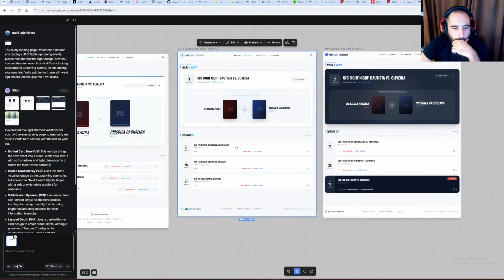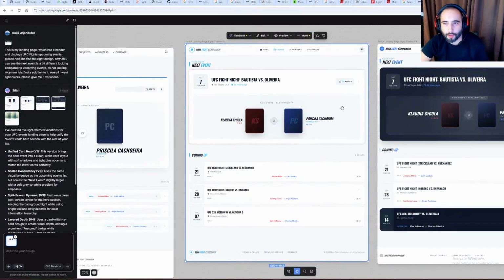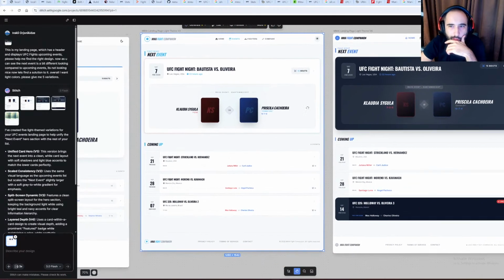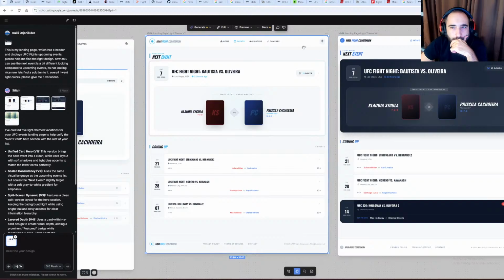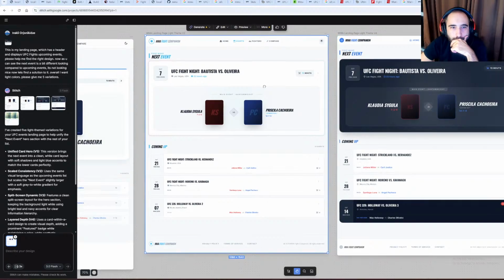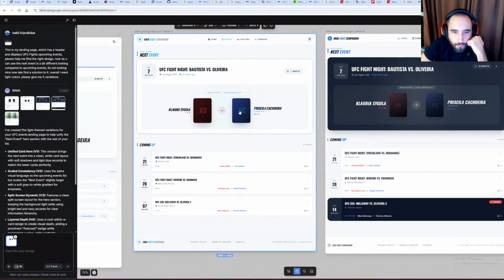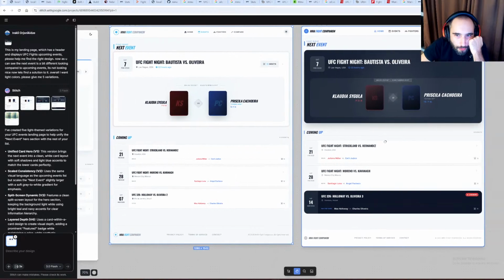So let's check this one. Actually, I like these colors more, light colors instead of dark colors like this.